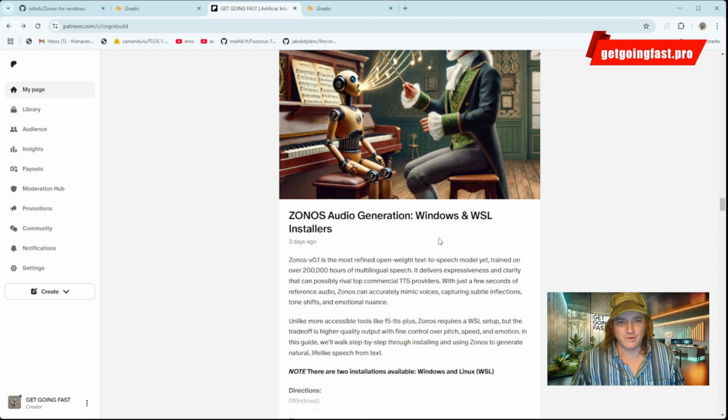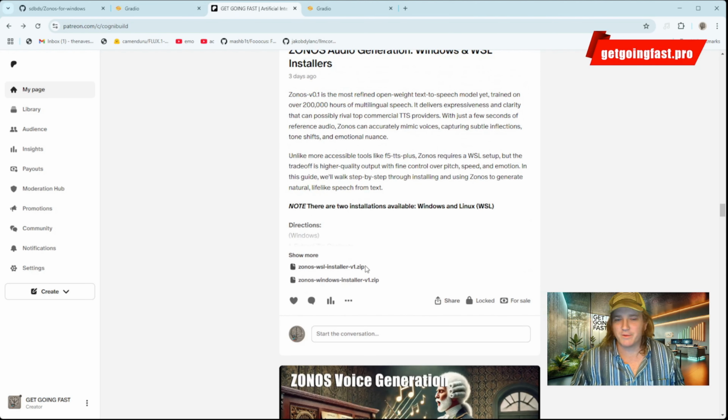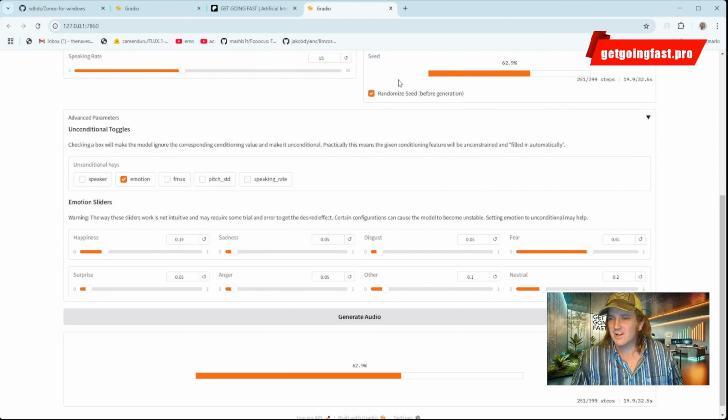Also, like I said, if you just want to get going fast, you don't want to worry about changing code and everything, just go grab the Windows installer over here off the Get Going Fast page, and you'll be going within minutes. So let's let this finish up, and then I think we will call it a day. I always hold hope that these emotion things are going to work, but I haven't had them work yet.